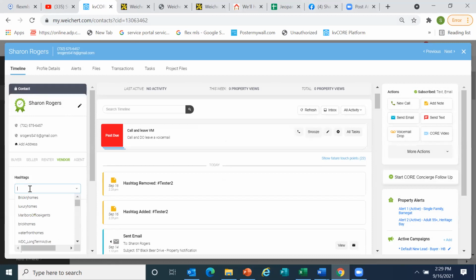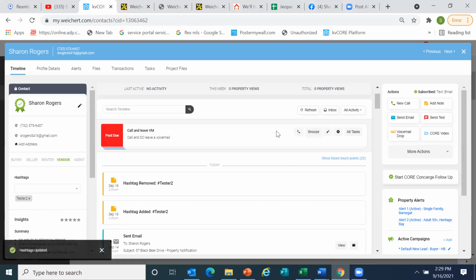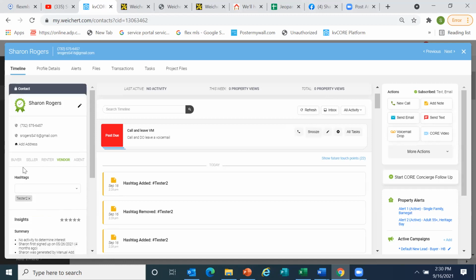And remember, a hashtag is just a label, so you don't want to actually add the hashtag icon. So just put in whatever hashtag you want, find it down below from the drop-down menu, select it, and it drops it back in here. That's how you add a hashtag from the actual contact name itself.